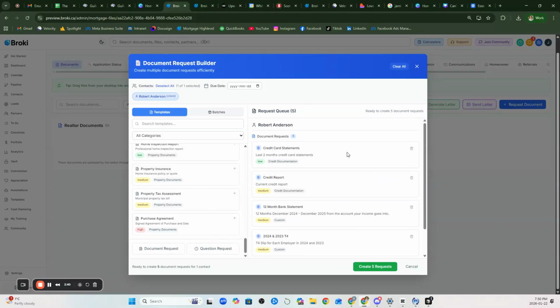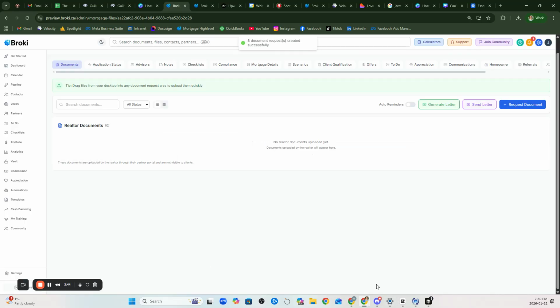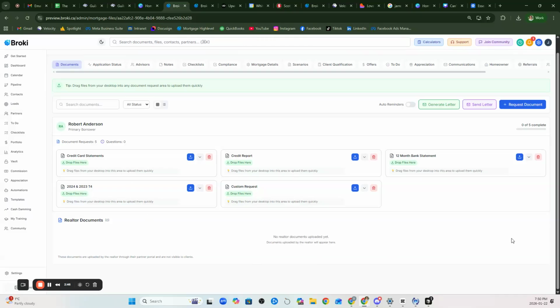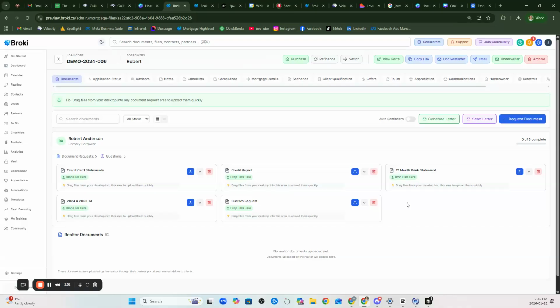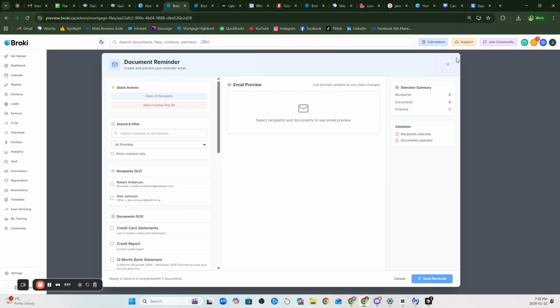So once we have everything that we want, this is what we're going to need from Robert. We click Create Requests. It's going to add it to their portal. So now it's actually within the client portal. So it hasn't sent anything to the client yet, but these requests are sitting in their portal. So now to actually send it to the client, we're going to click Document Reminder.